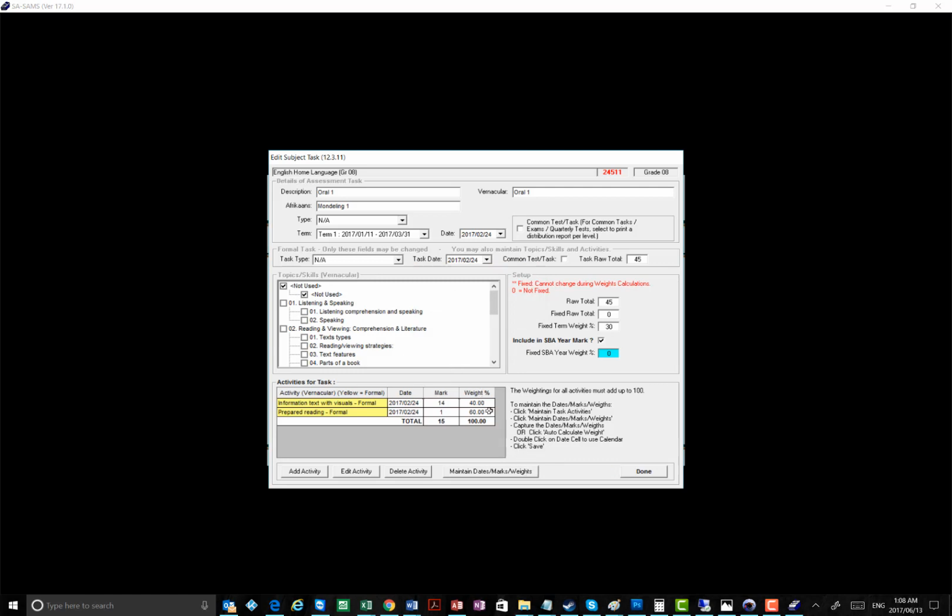And now remember that this task raw total is saying 45. If you try and click on that, it doesn't want you to change it. So what you've actually got to do is click done. And that kind of activates it, so to speak, as my dad always used to say, initializes it. And then you can actually change that mark to 15. Now we can click save and say done.